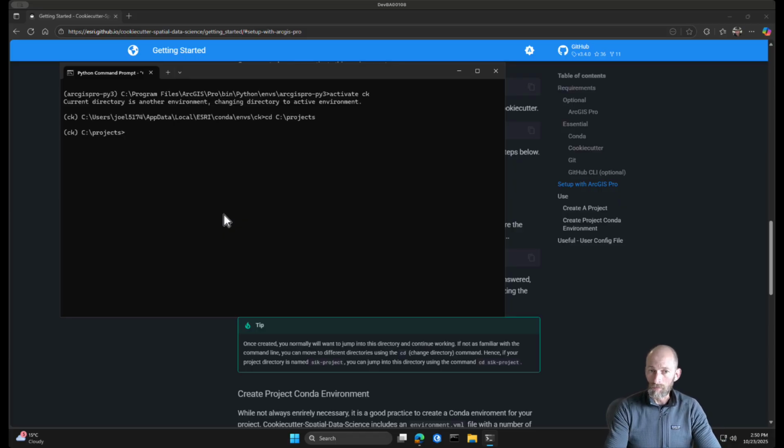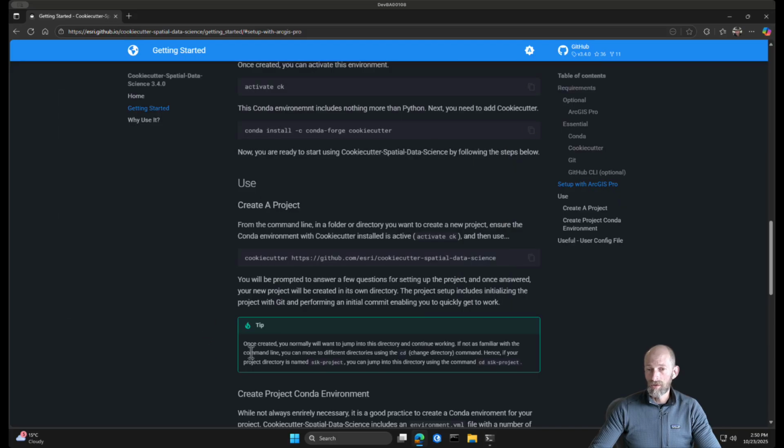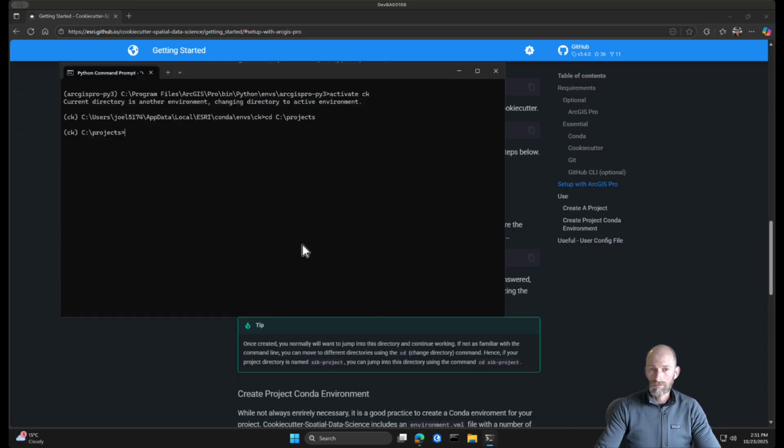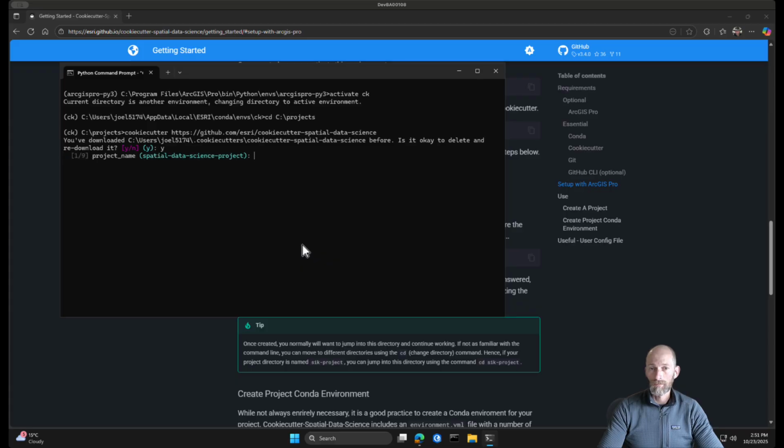From here, what we can do is either type it in manually or, again, just copy and paste the command. This command, cookiecutter, and then Cookiecutter-Spatial-Data-Science, is just referencing the GitHub URL where this template is located. Now you notice that I said I wanted to download it because guess what? I've used this quite a few times. I want to have the most current version.